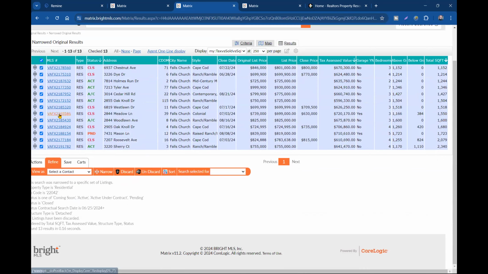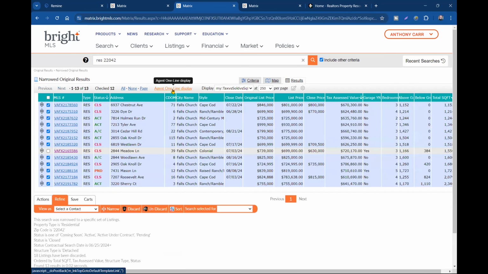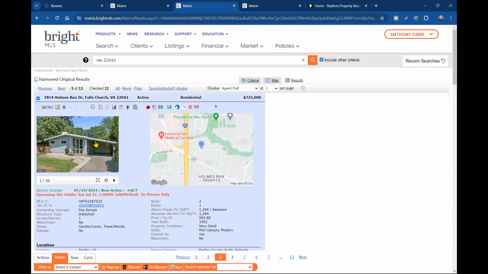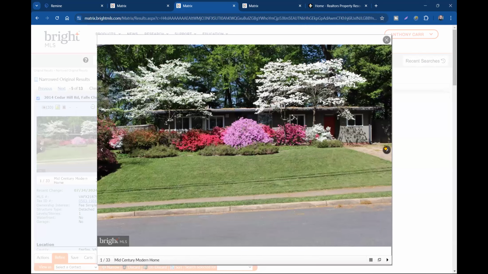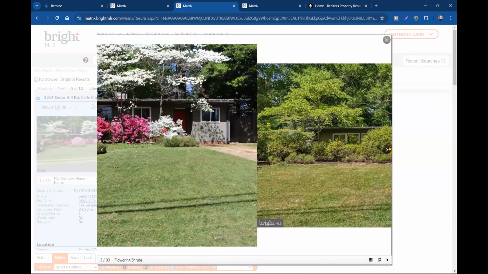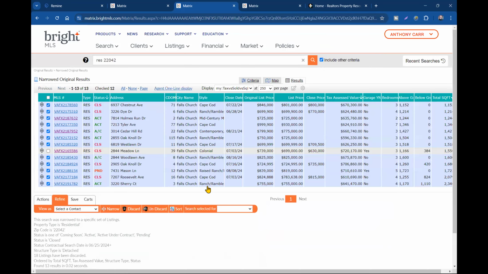And see, like this one right here, why do I have a colonial in here? See, that's the junk in, junk out. So you have to be very careful when you're using data from Bright that you have agents who don't understand what these type properties are. Here's a mid-century modern. Yes, that is a mid-century modern. Cape Cod, contemporary. Yeah, that's a contemporary, believe it or not, back when it was built. But I've got an agent here who doesn't know what a colonial is.